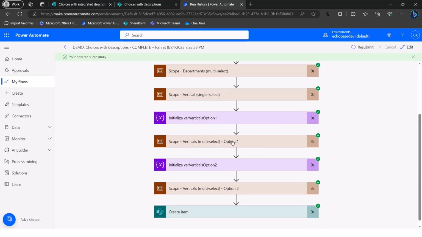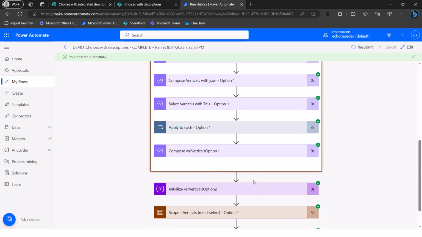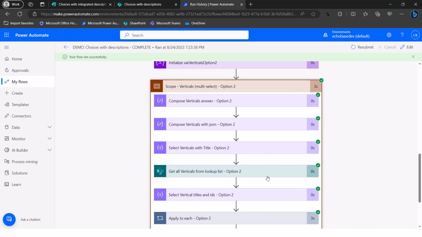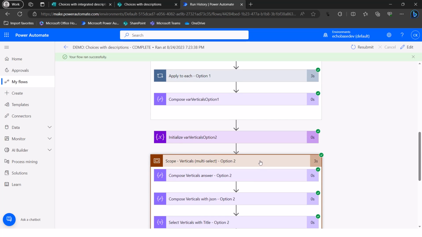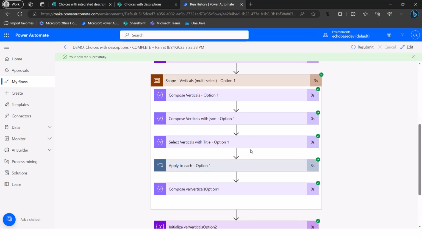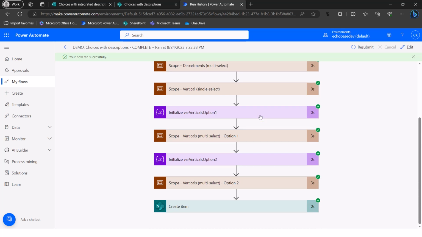But if we look at option 1, it took 3 seconds to run. Option 2 also took 3 seconds. Kind of a wash. In fact, it's really hard to argue that you're better off using the more complicated method, unless you're concerned with hitting that API call limit. If you don't have a lot of flows running, then clearly option 1 is a simpler thing to build and probably going to work just as well.